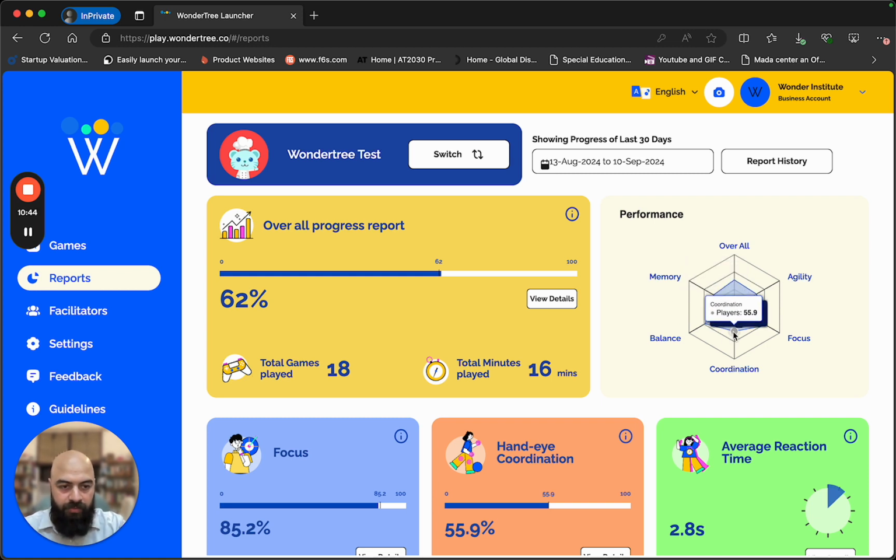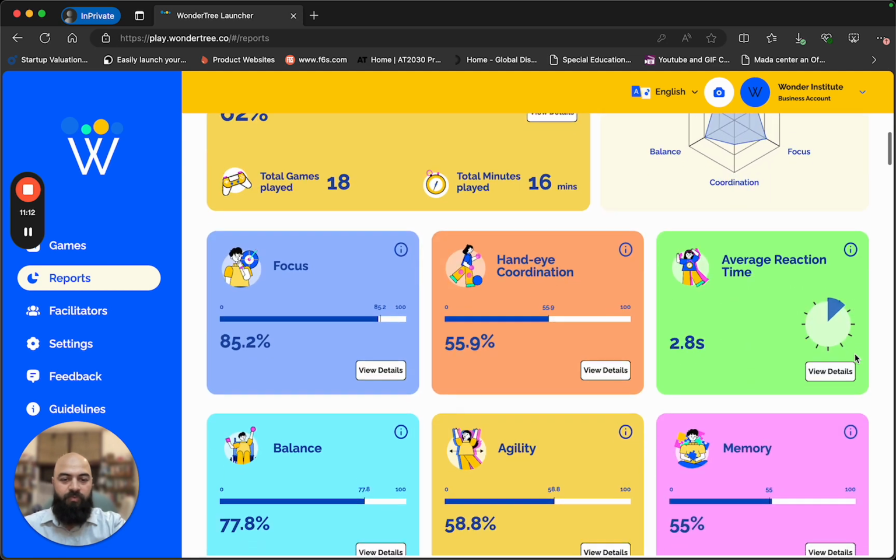So when I hover on coordination and I see 55.9, that means this Wonder Test user, this player's coordination, is 55.9 out of 100. Similarly, the focus is a bit more, and balance is a bit more. You can see focus is 85.2 out of 100. So we know that our player is very good with focus and balance, but needs to improve in agility, coordination, and memory.